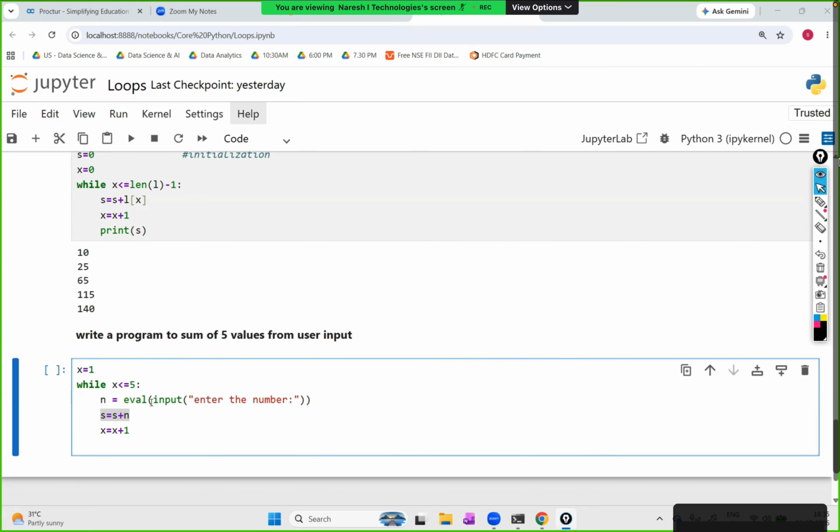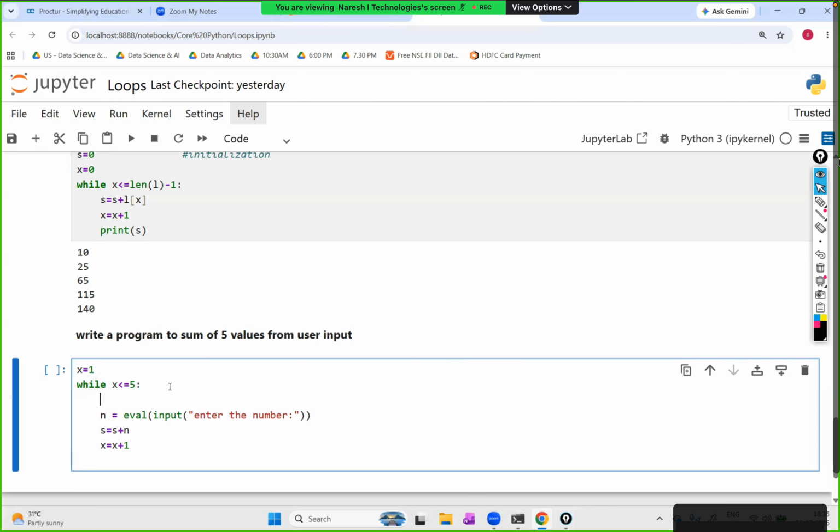Now, should initialization be done inside or outside the loop? Outside. Why? Because initialization has to be done only one time. Otherwise, if you write it inside, every time the S value will become 0, and every time only the new number will be added. The old sum will not be stored, because every time you are taking a fresh sum as 0. So this has to be written outside: S = 0. Now we write the print of the sum inside, since I am asking to print the sum every time, like this: print the sum.